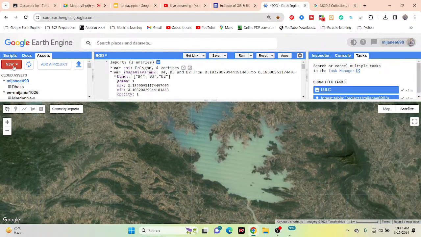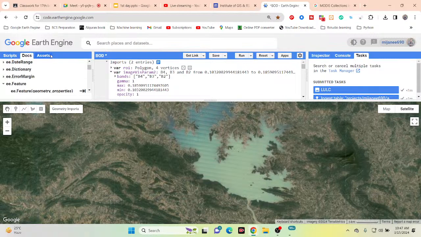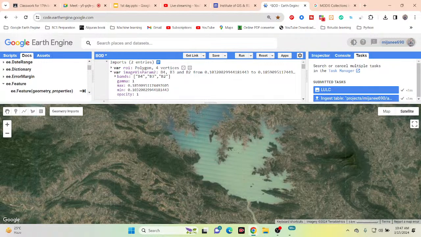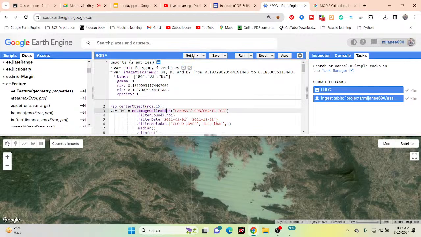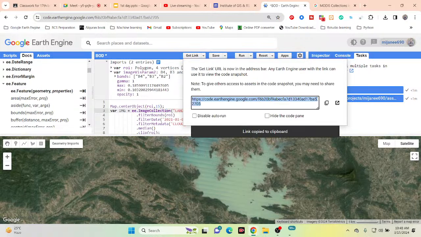So I hope you can easily learn all of those things: the tasks, the inspector, the console, the tasks, and the docs and assets. And you can also see another option, the Get Link button. Okay, so it's very important. Basically, this type of code I want to share with you. So how can I share? Just simply click on the Get Link button and copy this link, then I send you the link, and you can easily access this full code.